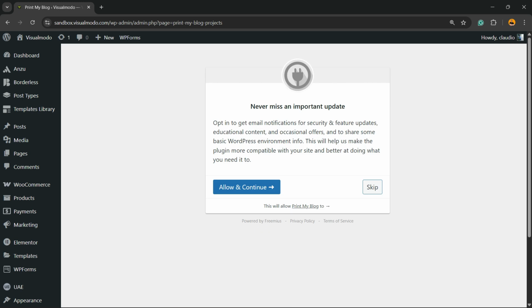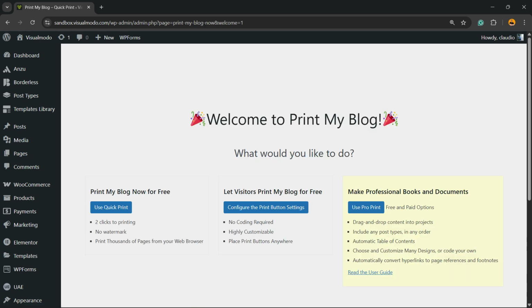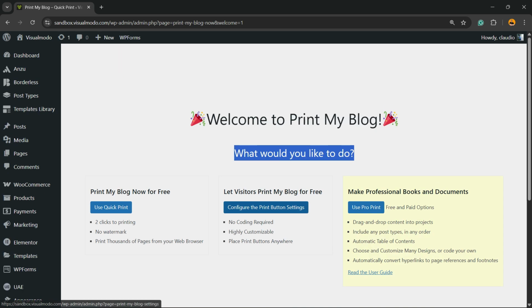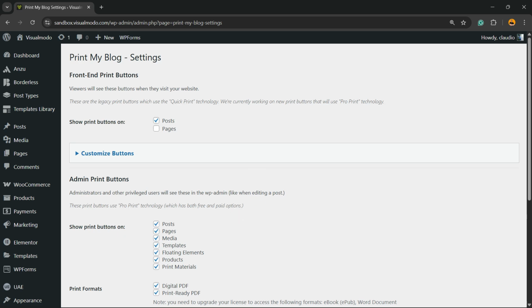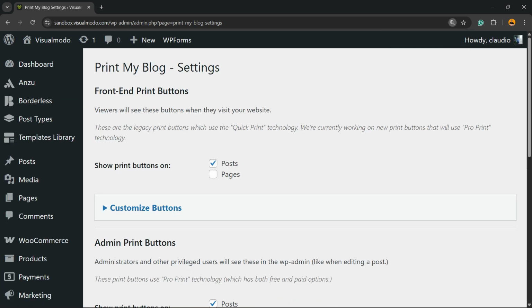This is going to redirect you to the plugin welcome page. There is an option to allow or skip the data sharing. It's up to you. I'm going to skip. Now you're going to be able to see three options. Welcome to Print My Blog. What would you like to do? They want to try to sell you the pro version basically, but you have to click right here, Configure the print button settings. Click on it. Now you're going to be able to see the plugin options.